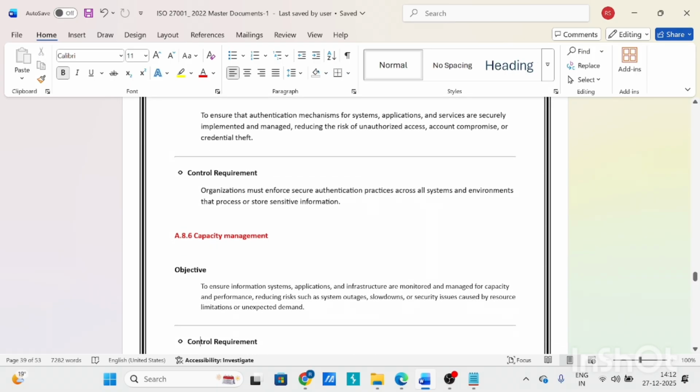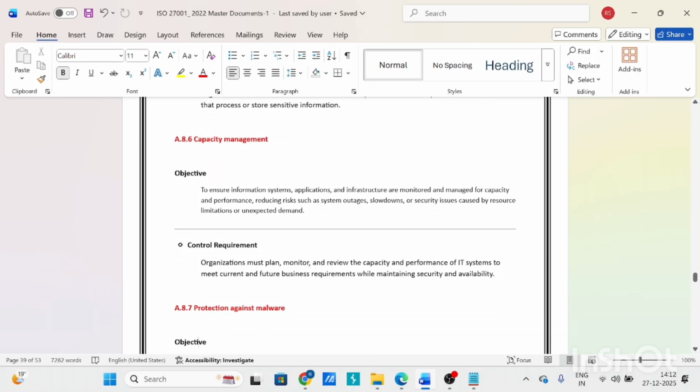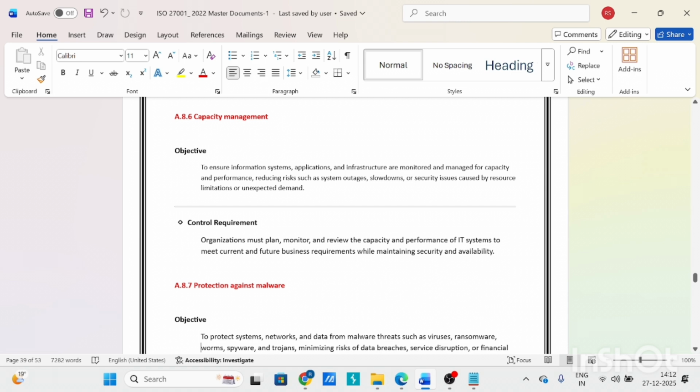8.6 talks about capacity management. Under capacity management, applications and infrastructure are monitored and managed for capacity and performance, reducing risks such as system outages, slowdowns, or security issues caused by resource limitations and unexpected demand. Organizations have to plan, monitor, and review the capacity and performance of IT systems to meet current and future business requirements while maintaining security and availability.